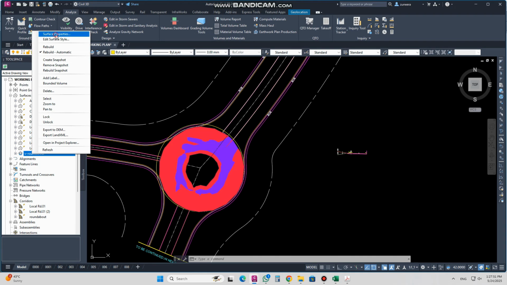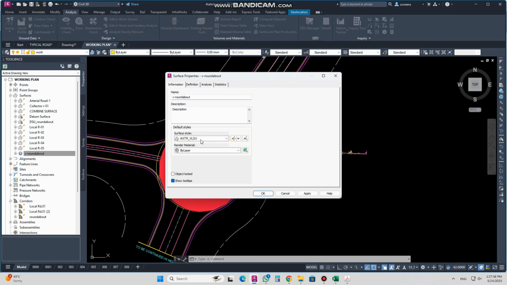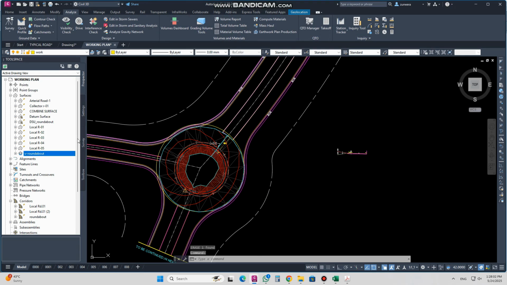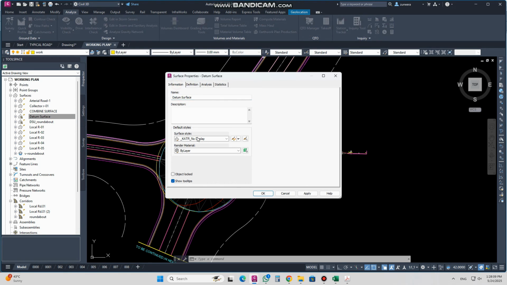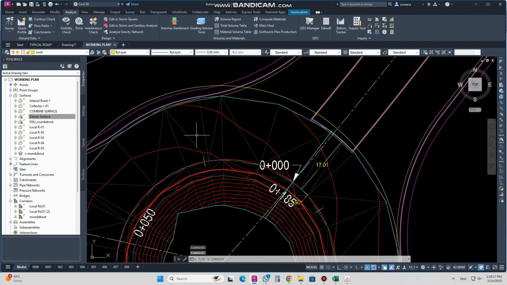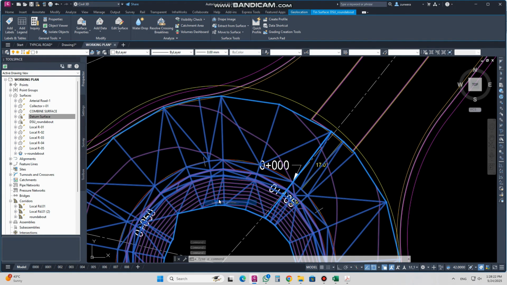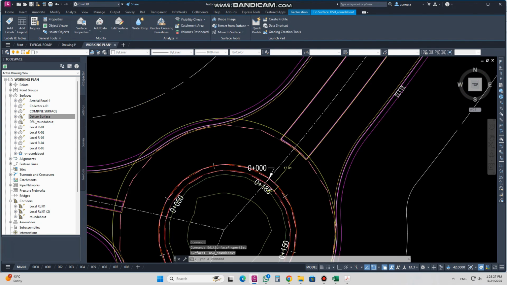This volume I will from the property. Okay. Also the surface, I don't know need the surface, so yes, I will go to the surface property from here. Okay.